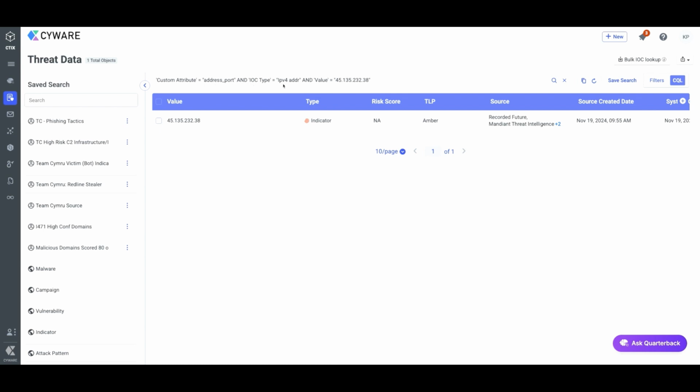You can look up a certain value. In this case, we'll use the IP address that we started off with. This is how you can get to it easily by having a CQL search looking for custom attributes, but also trying to pinpoint on this indicator or various others that could be a part of the phishing campaign.